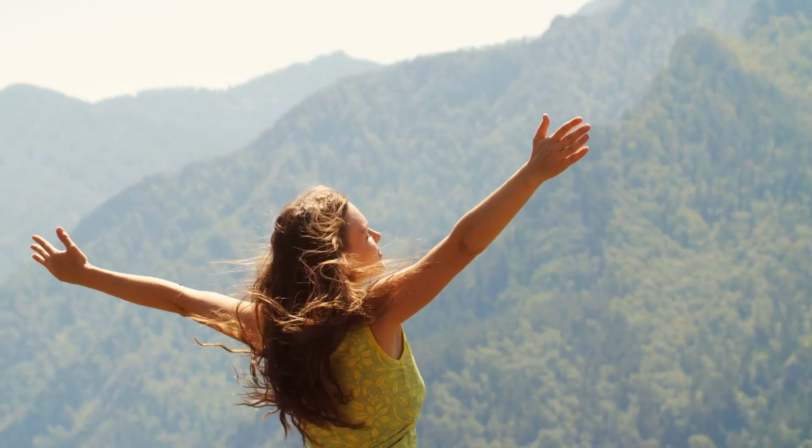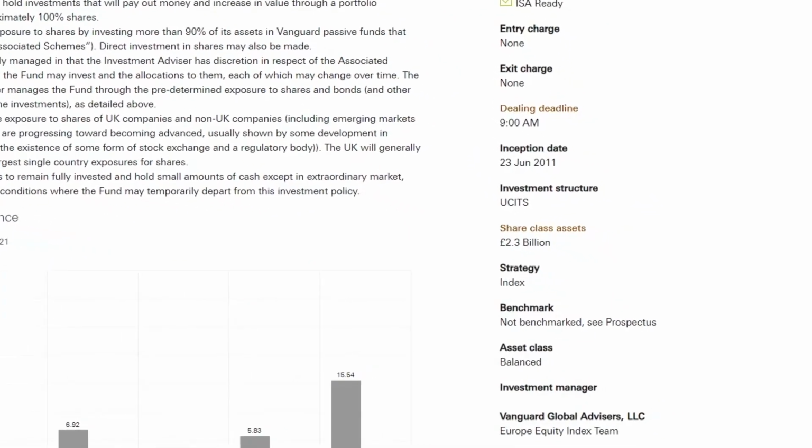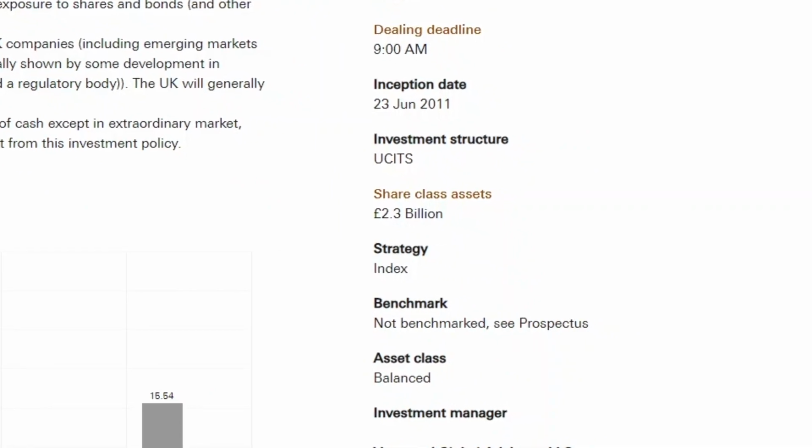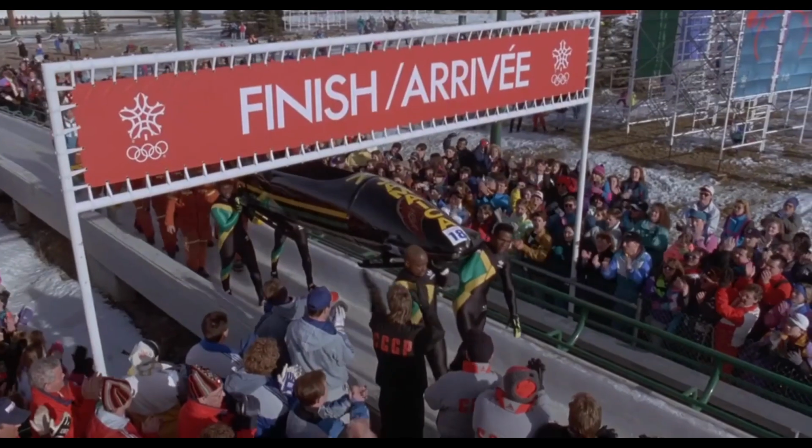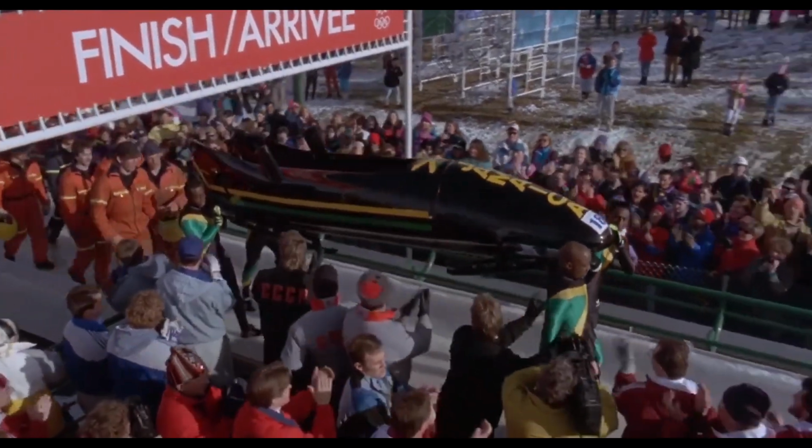In this group, I see that plenty of people are actually invested in the Vanguard LifeStrategy 100 fund. Some people are happy with their investment, and some want to move over to other funds. In fact, the fund holds around 2.3 billion in share class assets, so it's a pretty popular option. But just because something is popular, it doesn't mean that it's the best.